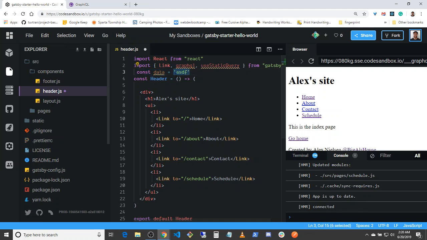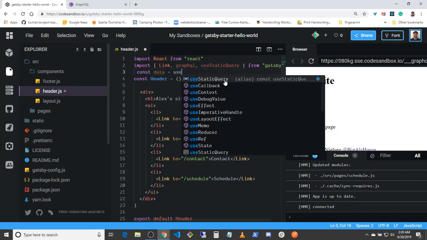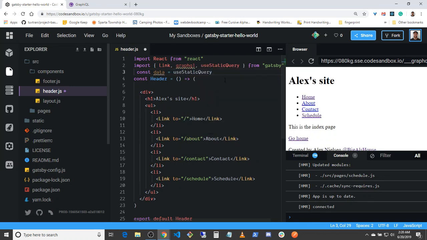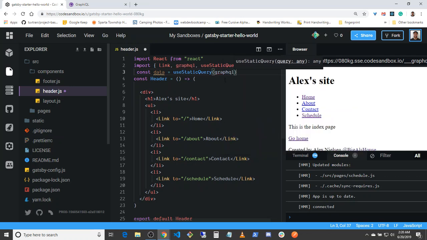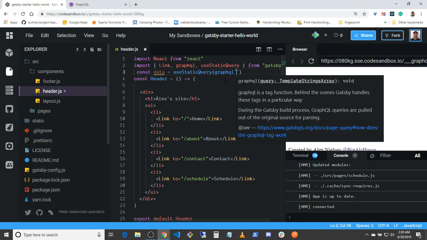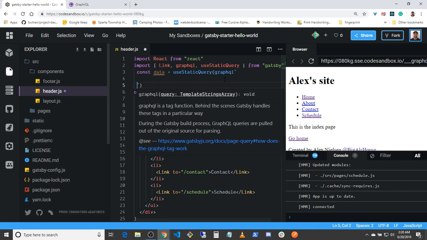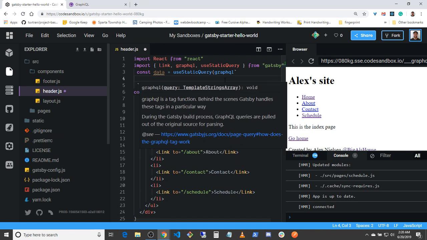Okay, so the way we do it, we use the useStaticQuery method, right? So we say useStaticQuery, and that takes this graphql method, which uses these backticks. They're not single quotes, those are backticks. This is an ES6 thing. This is called a tagged template literal.